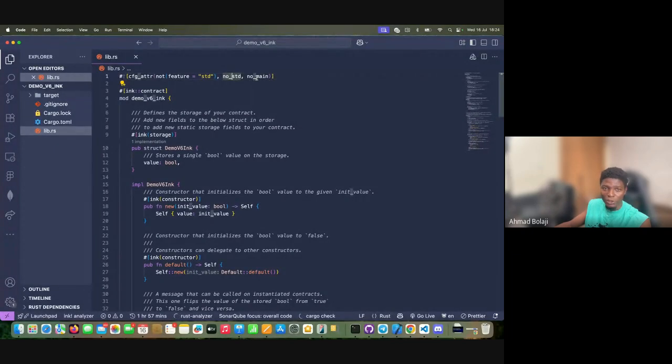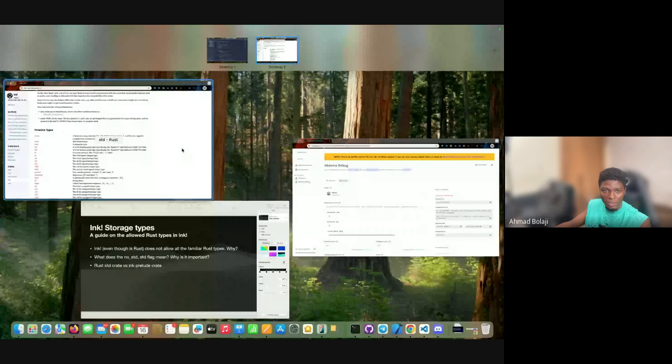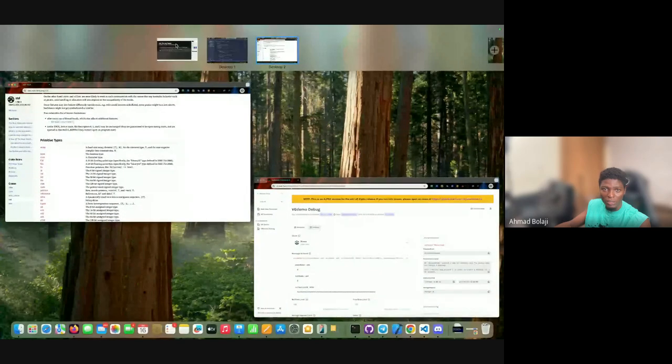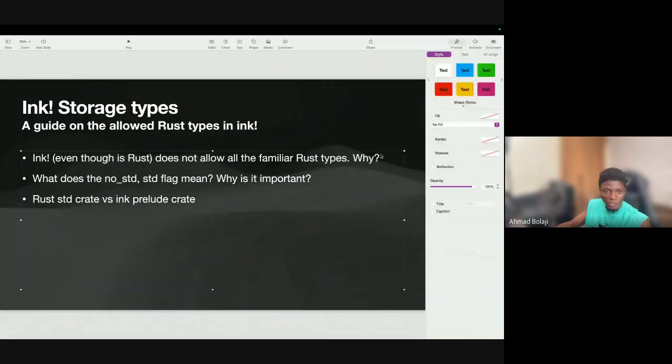So no STD, no main. It means this has to be a library, not just an execution, which is the main.rs file. When you have main, that means you want to just execute it. So it has to be in a no STD environment for production, which is one of the very interesting things that we have to pay attention to. So yeah, we've spoken about what the no STD flag means.